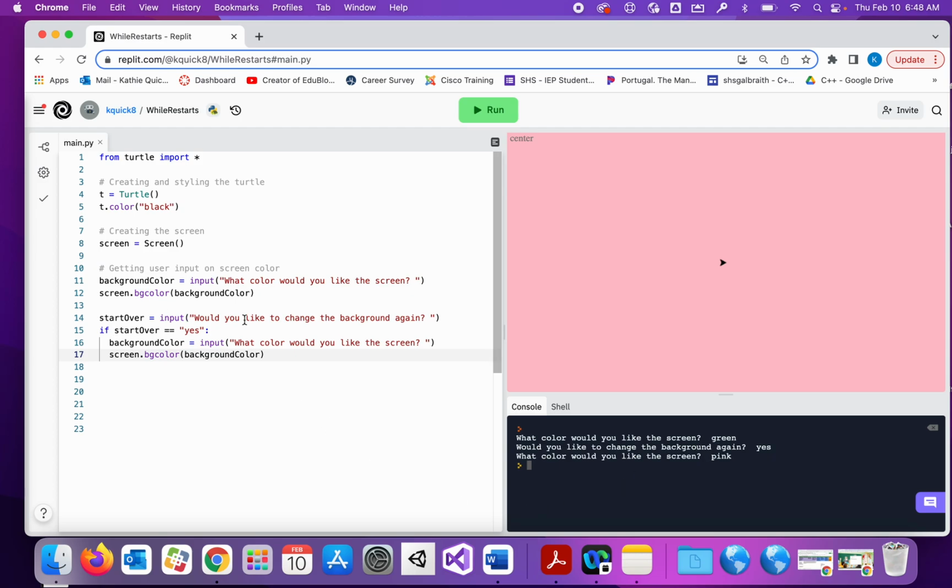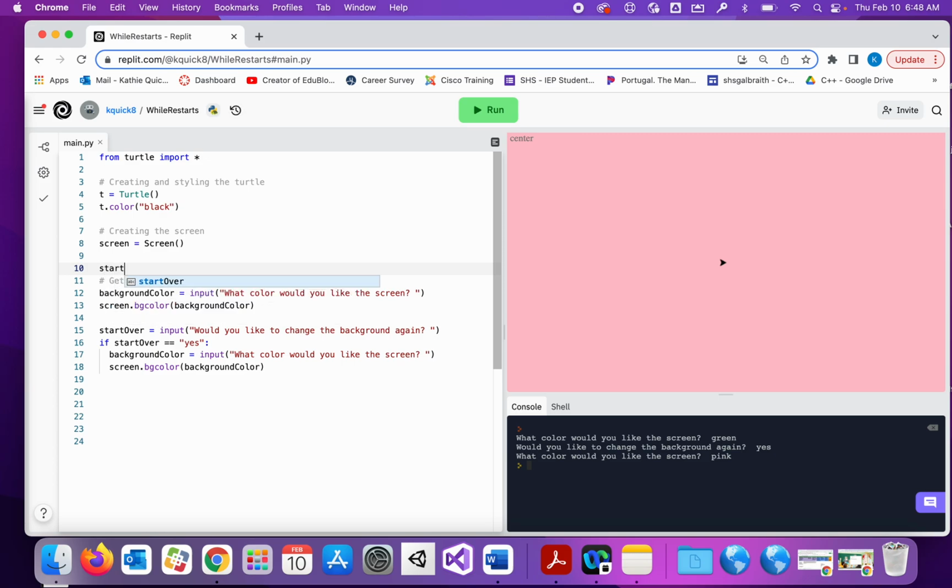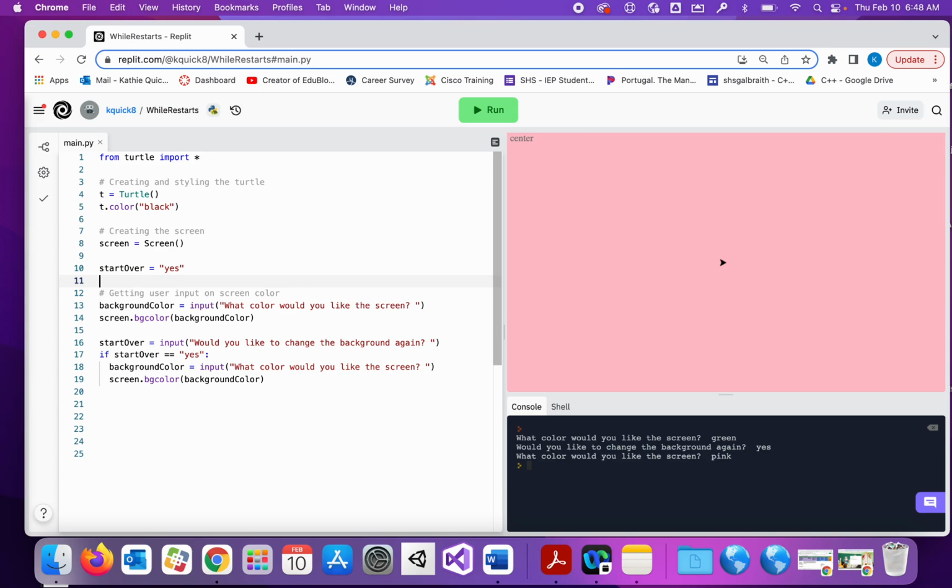So this start over variable, if they say yes, is going to control everything. So what I'm going to do is create that start over variable up here first. And I'm going to make it yes right out of the gate. So I'm saying that right out of the gate, start over is going to be yes. And I'm going to create a while loop. So as long as start over is equal to yes, then we'll ask them over and over again what color do they want the screen, and then change the background color of the screen.